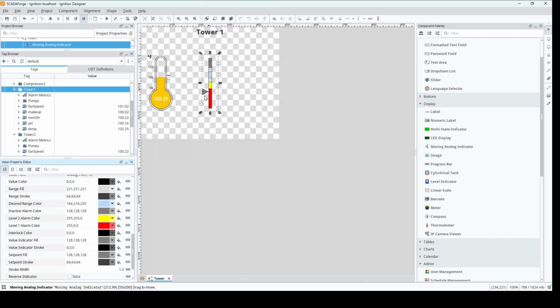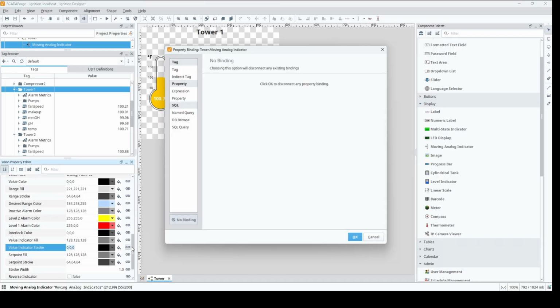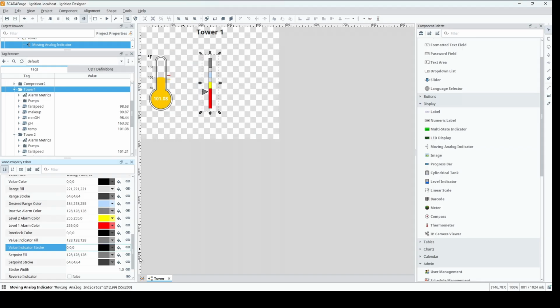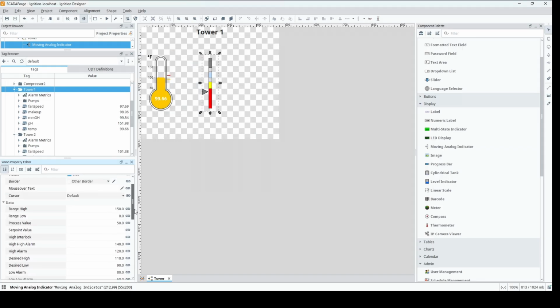Right now we're in low alarm because this process value parameter is 50 by default, so it's highlighting that in red. If we were to change that to 100, we go out of the alarm mode, so it's showing those are inactive and we're within our desired range.